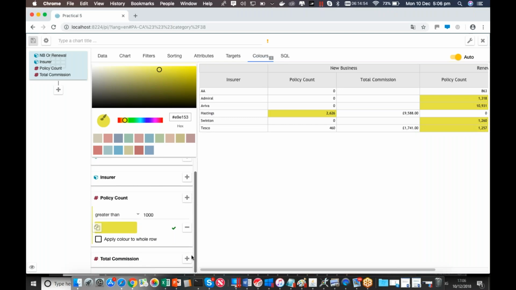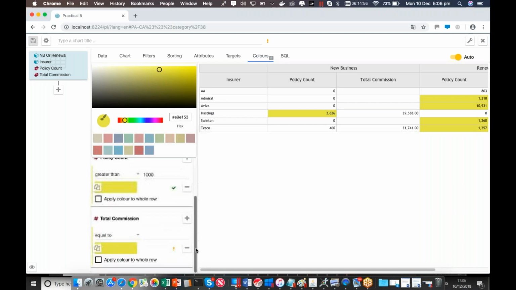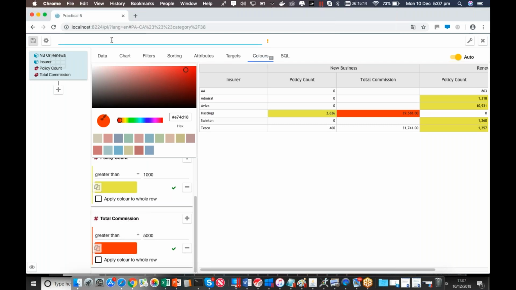Then on my total commission, I'm going to highlight this, and where total commission amount is greater than 5,000, I'm going to colour this red this time. So I'm going to pick a red colour and highlight those in red. I'm going to call that crosstab with highlights, and I'm going to save that.